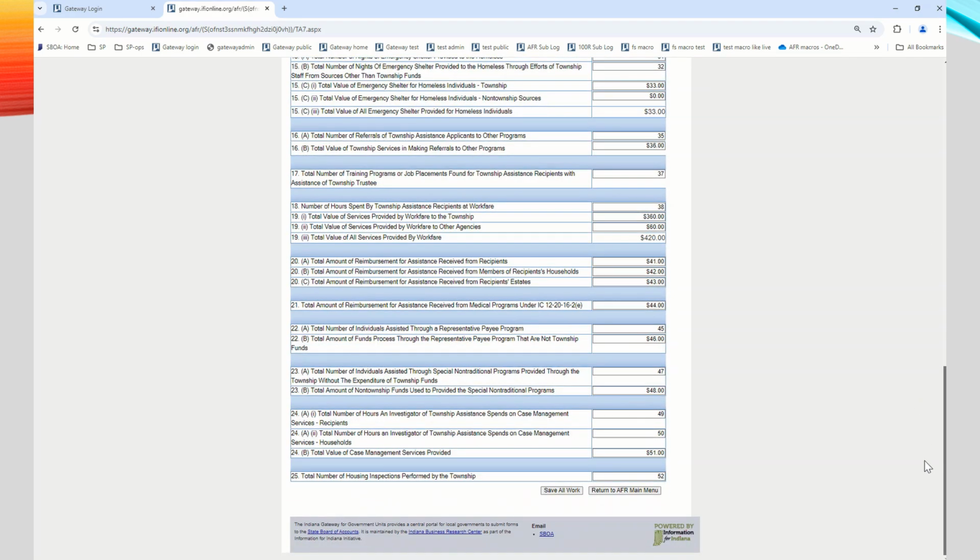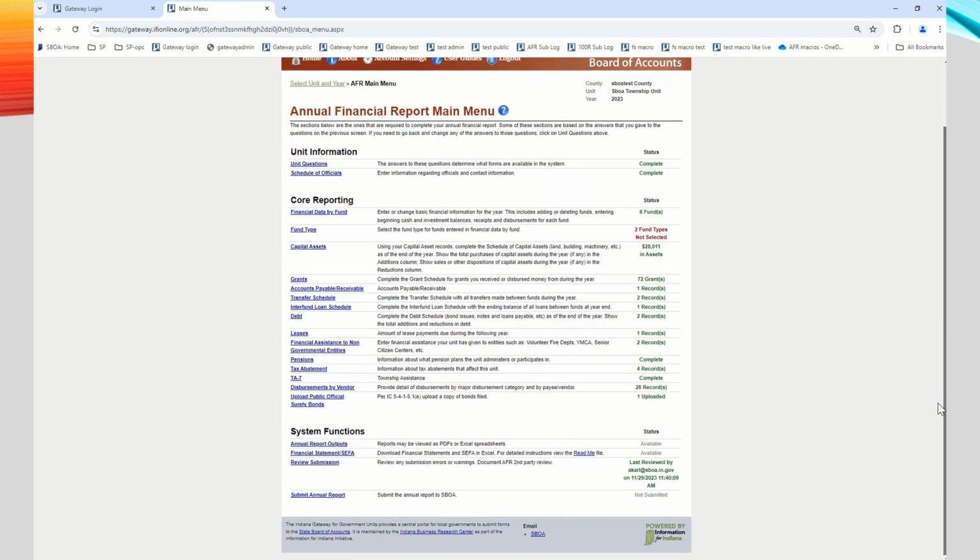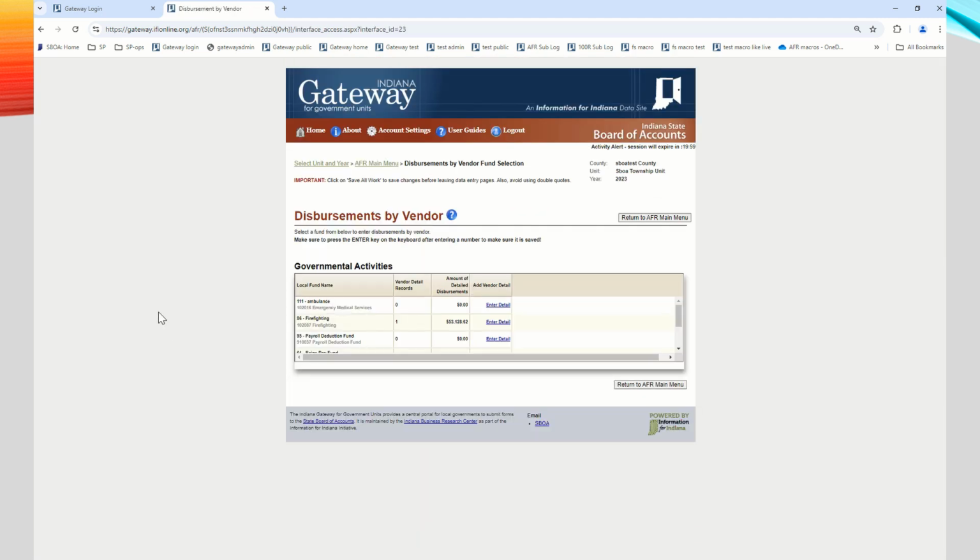So you simply type in those amounts, click Save All Work, and return to the main menu. Disbursements by vendor is also specific to townships. All disbursements that were entered on the financial data by fund need to be entered here as well, showing who the vendor was that was paid.